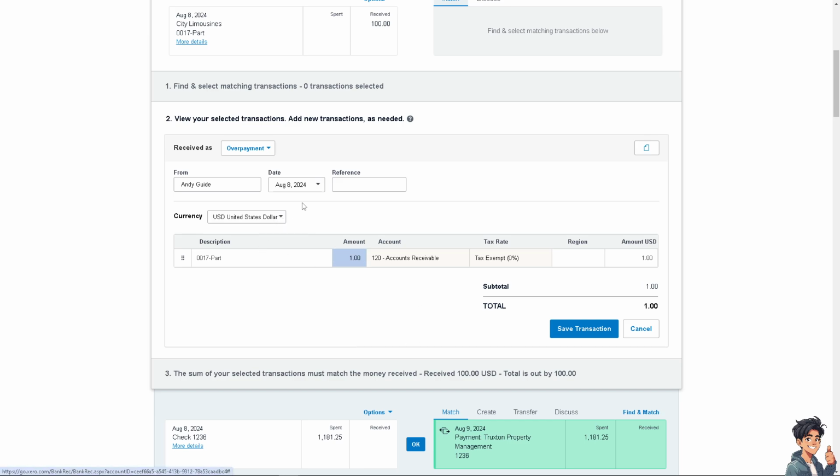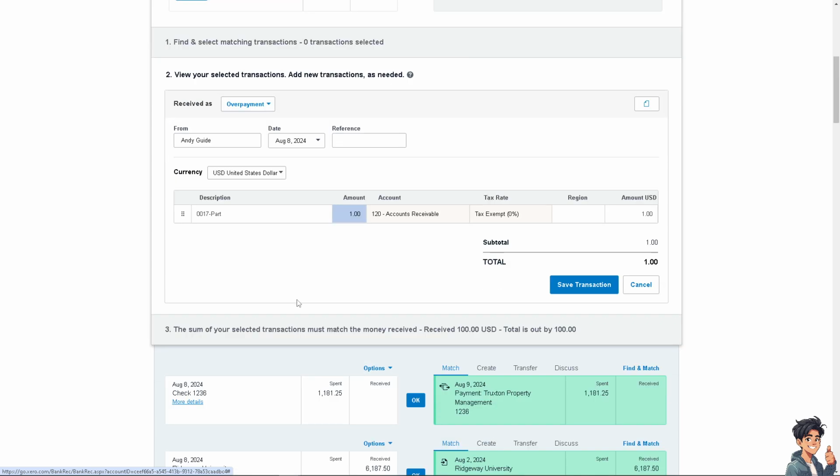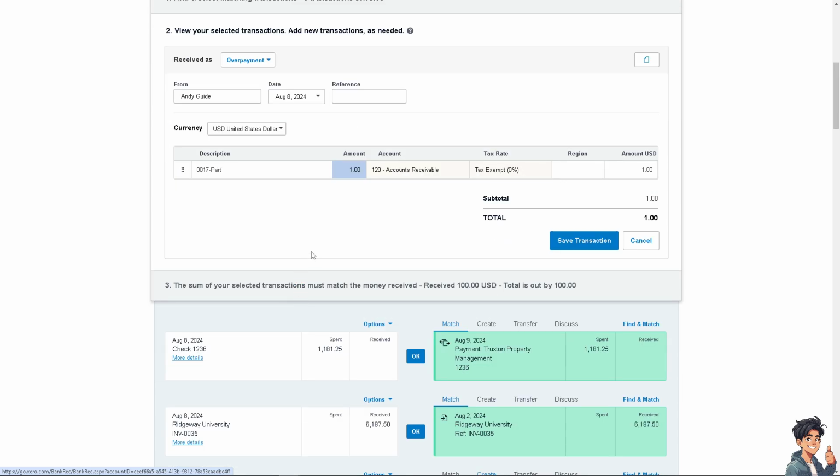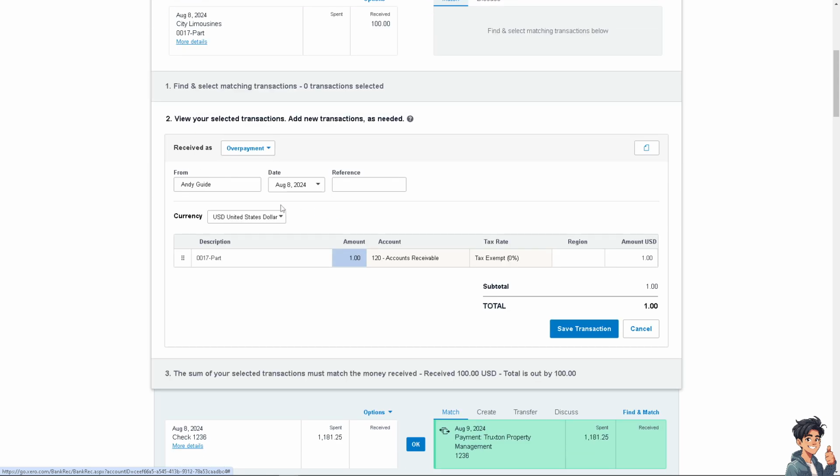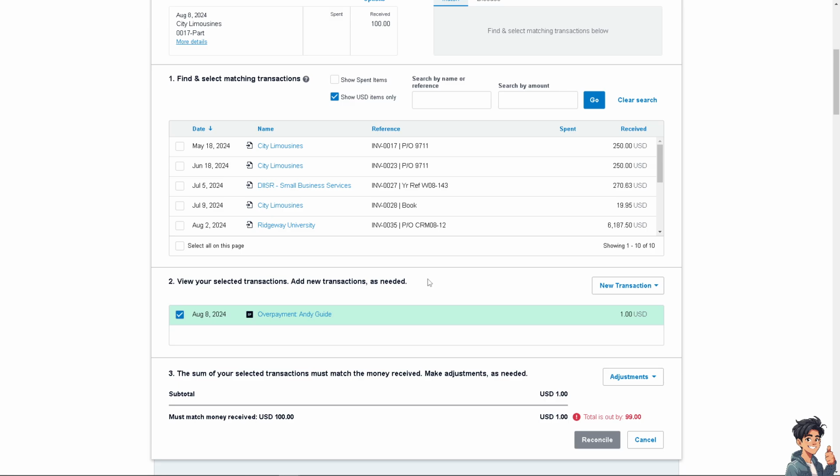Make sure the currency is correct because this is actually auto pre-filled, so you don't have to worry about that. But just make sure that you check the information correctly, right? Once you're sure about that, click on Save Transactions.